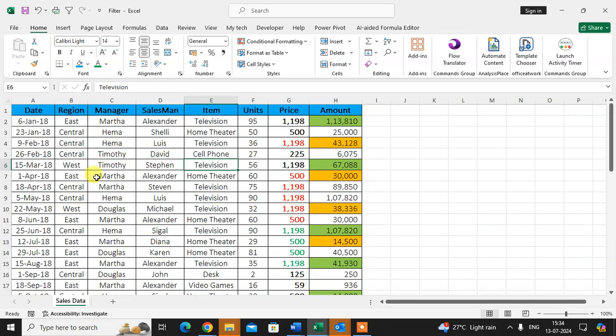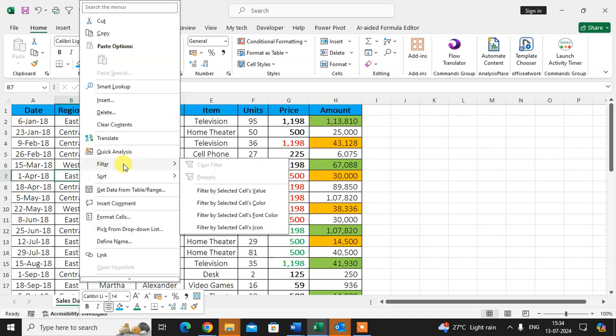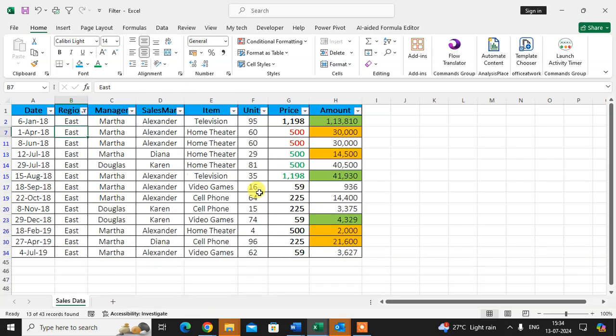So I just select here the one location, the central, west, east. So I just select the east location. Then right click of the mouse and click on the filter option. Here you see the first option, the filter by selected cell value. I just click on it. The east location is filtered automatically.